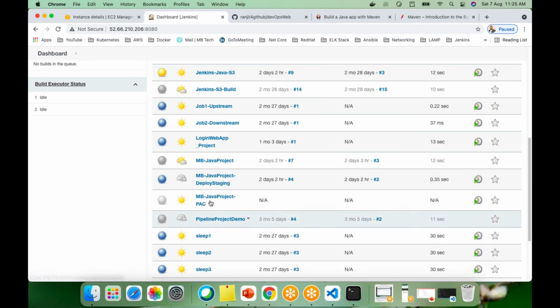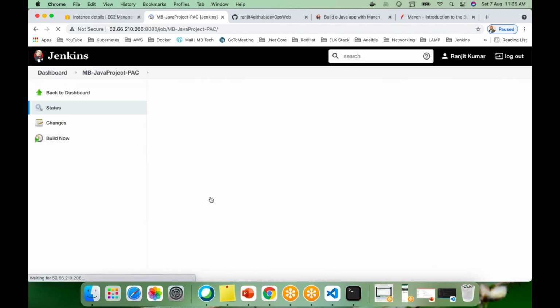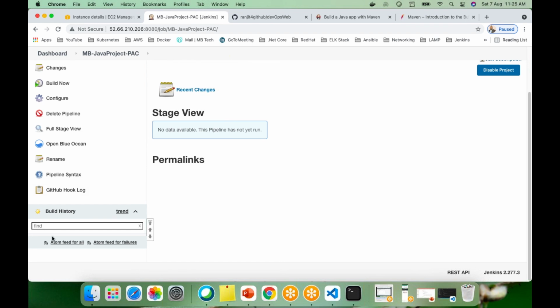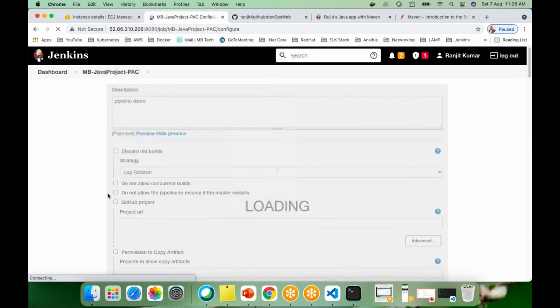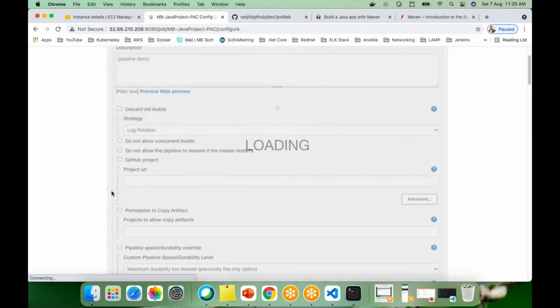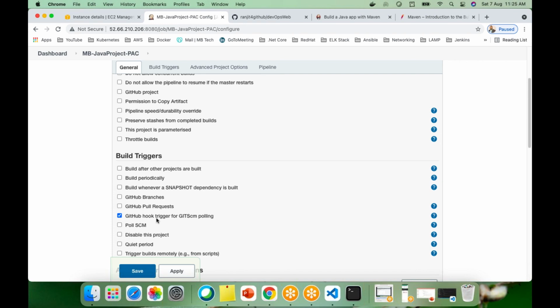The two jobs: this Maven project job I had selected through a webhook trigger, so it will be triggered. And the pipeline demo we created will also be triggered through the webhook. When the developer pushes the code to the repository, the webhook is automatically triggered.